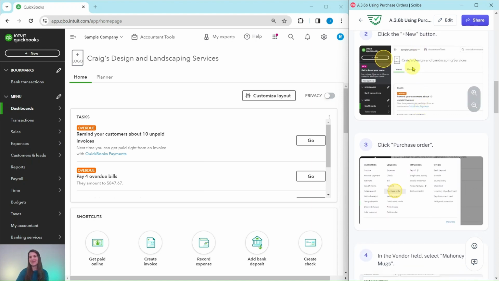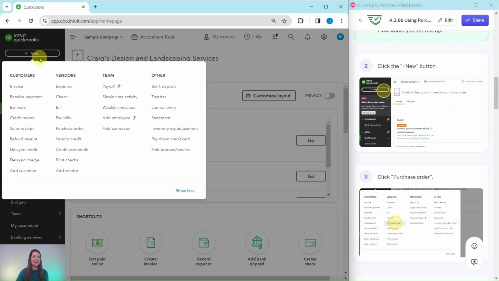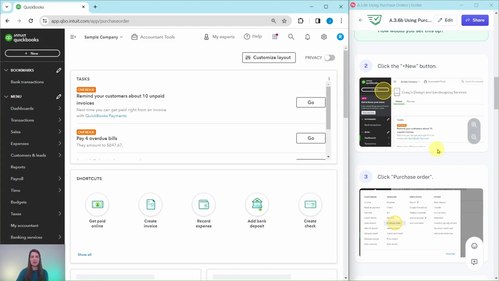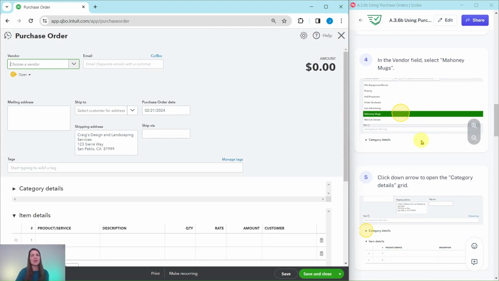Let's find out. First, you need to click on the plus new button and then click on purchase order. Plus new button is up on the top left corner of the screen. Go ahead and select that. And then under vendors, you want to select purchase order. Now, when it comes up for us, we are going to fill it out. In the vendor field, we want to select Mahoney Mugs.